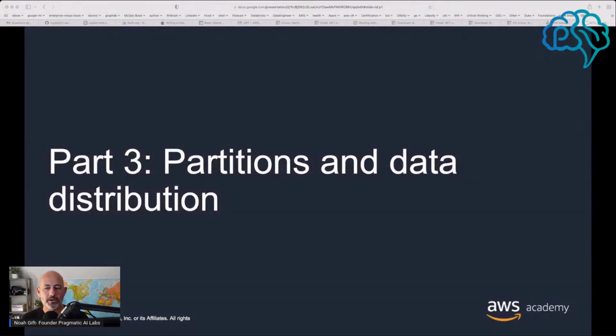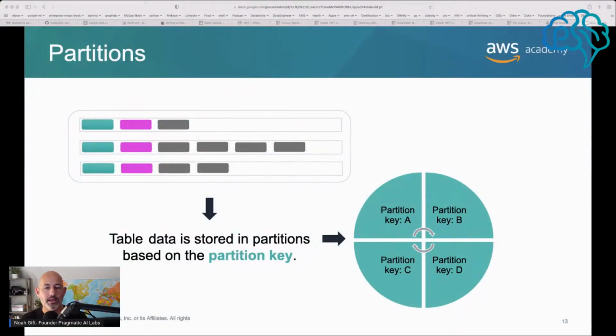So let's talk about partitions and data distribution, which is one of the key reasons to use something like DynamoDB, as it can scale automatically. So Dynamo will store the data in a partition, and that's really an allocation of storage for the table, and it has SSD backing.